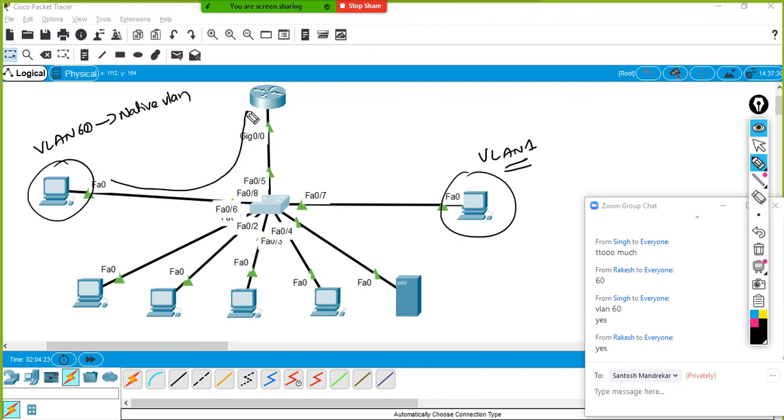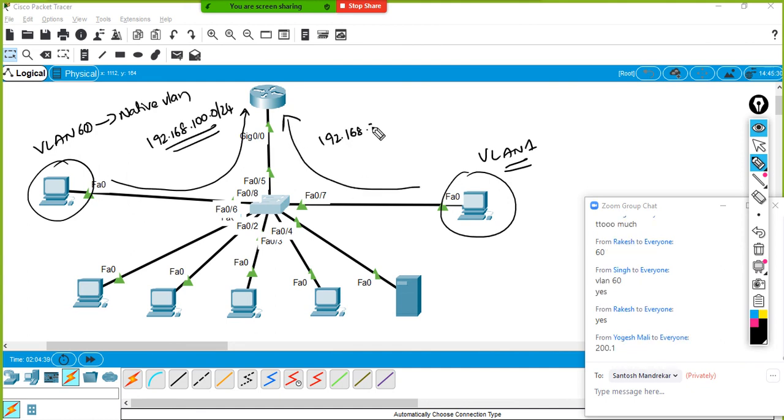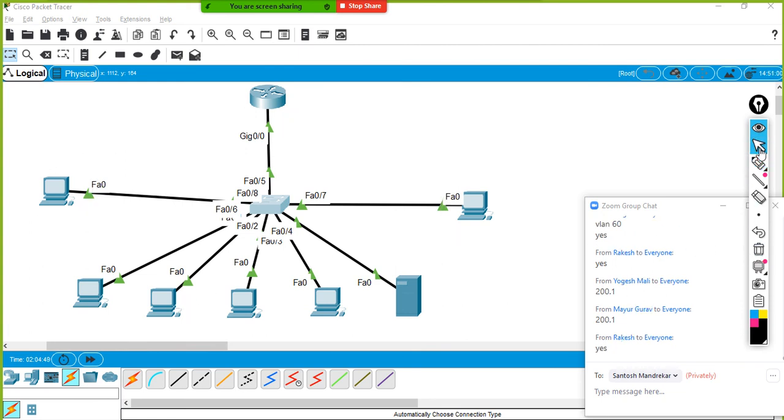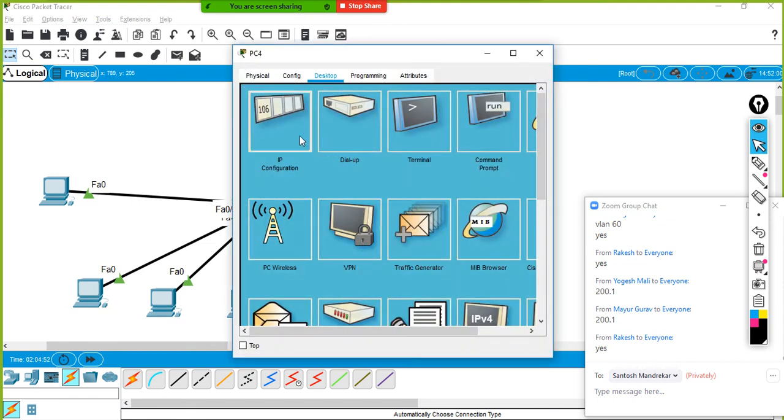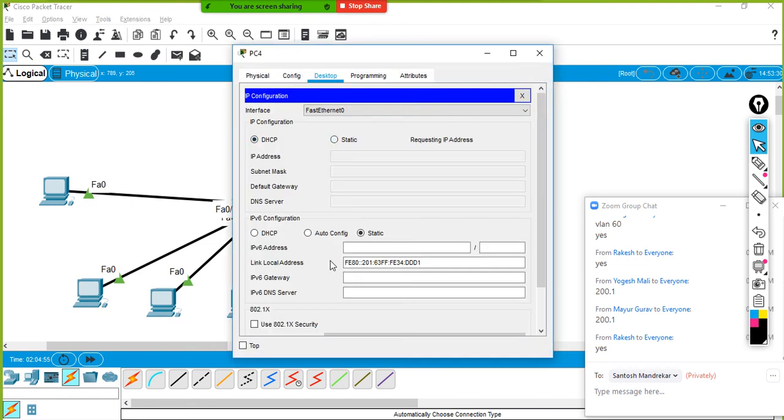Then we configured one IP address. What is that? For VLAN number 60, 192.168.100.0/24, right, guys? And for VLAN number 1, we configured what? We are carrying with VLAN tag. What is the network we configured? Is it clear? Rakesh, is it clear for you? Yep. Good. Now let's go to this computer. And now this guy has to get the IP address from 192.168.200 if our concept is clear, if the DHCP is working fine. Still not yet. Let's try.